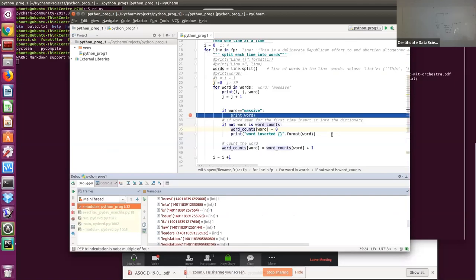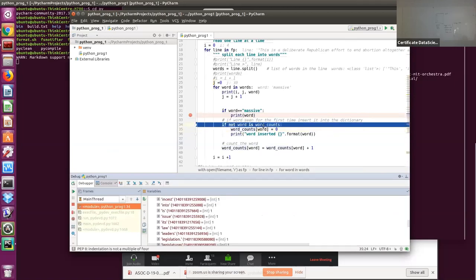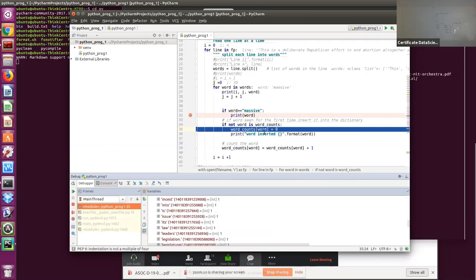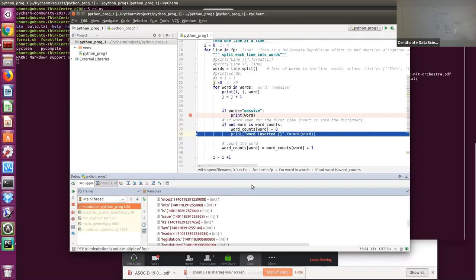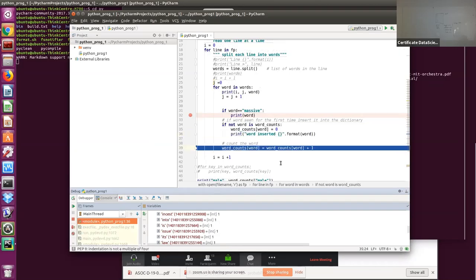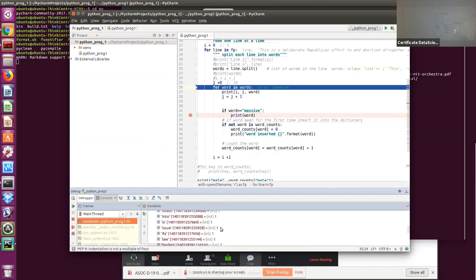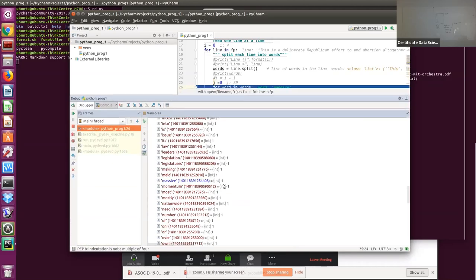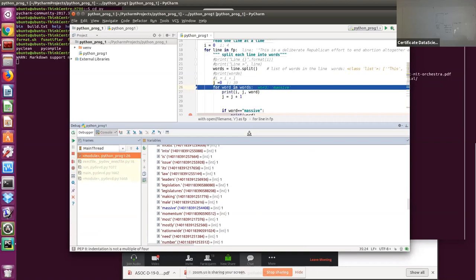Let's go one line at a time. Is it here? It is not here. So because it's not here, I'm going to do the first word count. Now let's see if massive has gotten, see? It's zero. But because I have just seen it, it's going to be incremented to one. There you go, it should be one now. And rightly so, because we have just seen it. Massive is one. So soon we are going to see massive again.